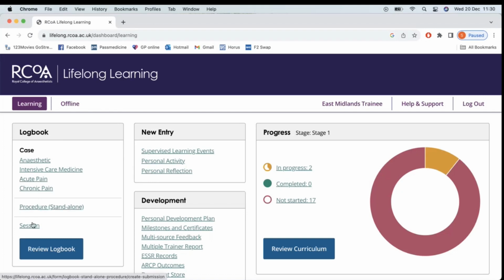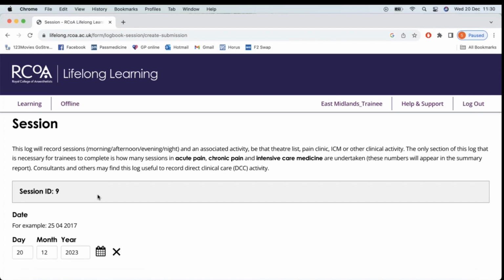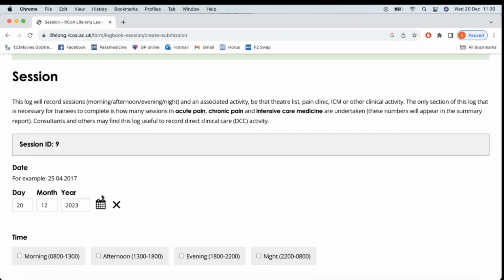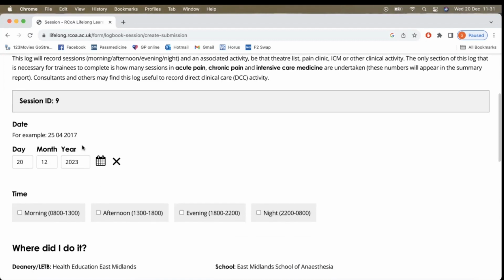Just so you can see some of the other ones, we'll also add a session. So a session, as I said, it says at the top things that are specifically good to use this for. So acute pain, chronic pain and intensive care can be covered in this section. And it is also good for things like lots of pre-op assessments that you might do when you're on call, or a little recovery ward round on your nights. So again, it'll tell you how many sessions you've done.